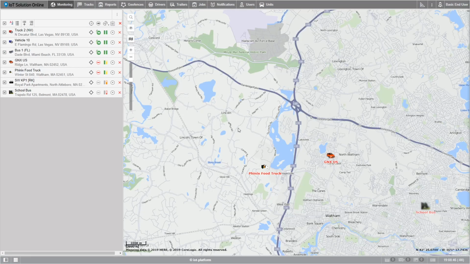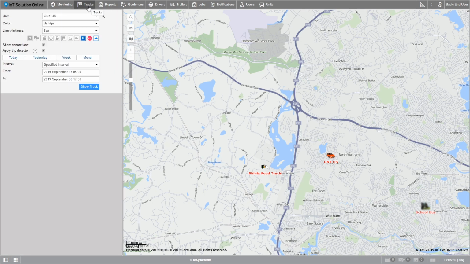Welcome. In this training, we'll be going over the Tracks tab to understand how to get the most out of it. To start, let's select the unit we'll be pulling the track history of.